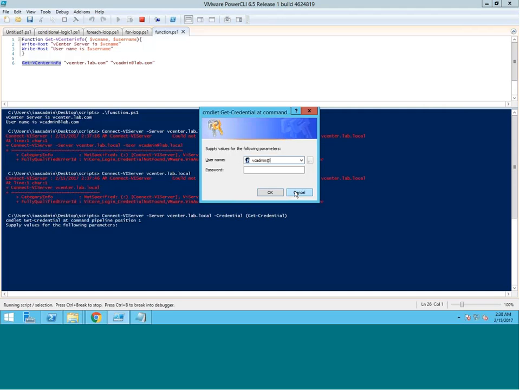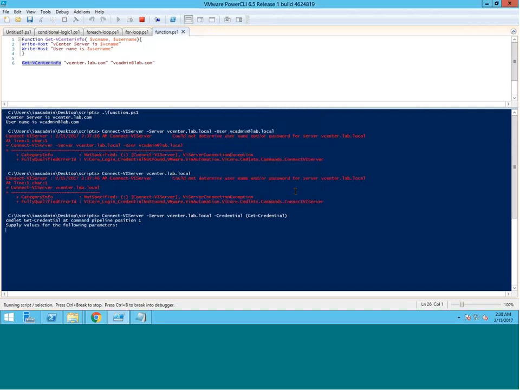Yeah, so it got connected. Right? It will tell you that this is the vCenter server on this port, and this is the user who has connected to that vCenter server. So now I am connected to a vCenter server.